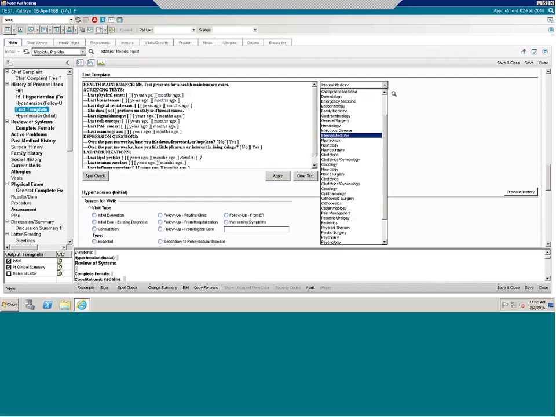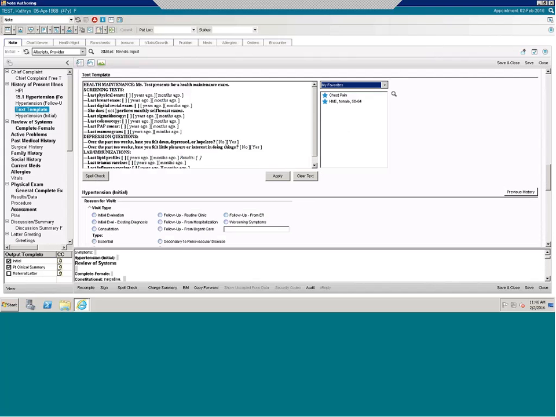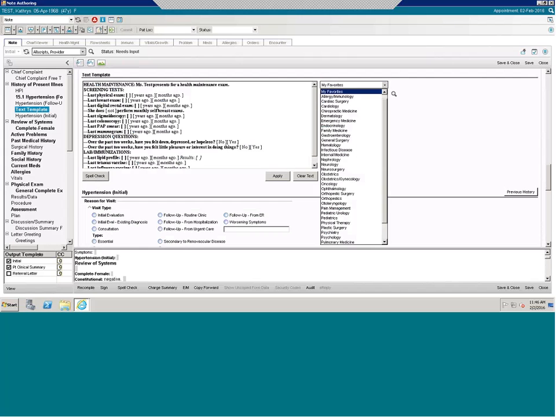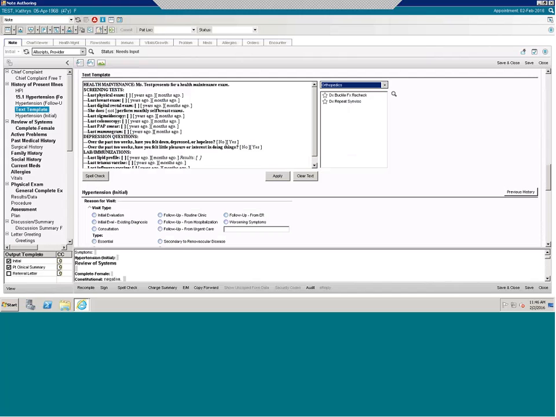And then if I come up here to my favorites, it'll refresh it, and you'll now see I have those 2 favorites. If I wanted to, I could go down to the orthopedics, and I can see any text templates that are available there.